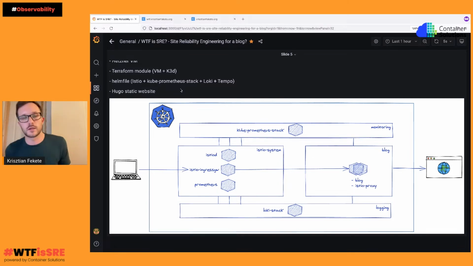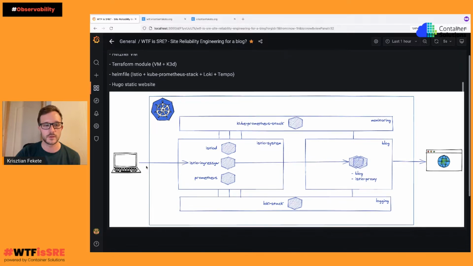Loki and Tempo are great additions to this set, and a great addition to provide me the ability to present everything in a single Grafana dashboard. The blog itself is a static website generated by Hugo, so there's no real magic there. So this is the overview of the blog.